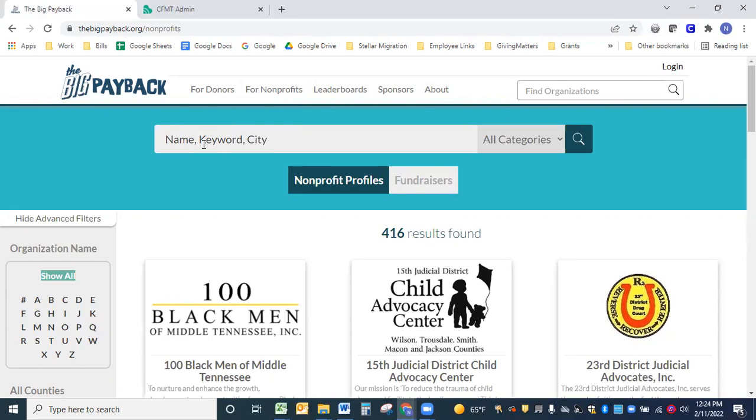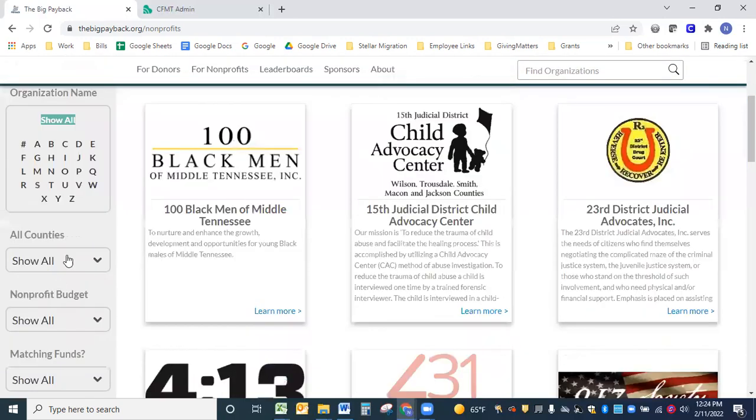You can also search by keyword. So maybe a donor is really interested in supporting the environment or an organization that provides mental health services. And then they're able to find organizations that are meeting that need. Like I mentioned before, there are 40 counties that are eligible to participate in the Big Payback. So maybe you want to type in Murfreesboro or Stewart County or Lebanon. And then you can find nonprofits that are specifically serving your community or your town. And you have the ability to do that by typing it in the search engine or the county dropdown also here.